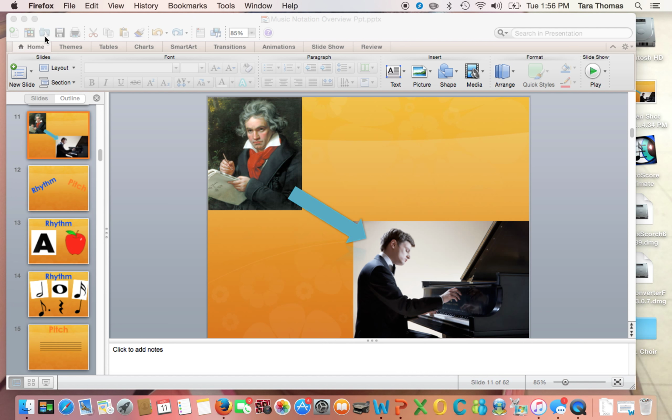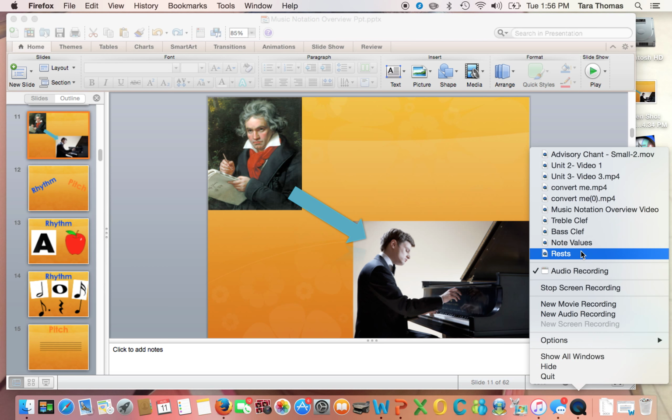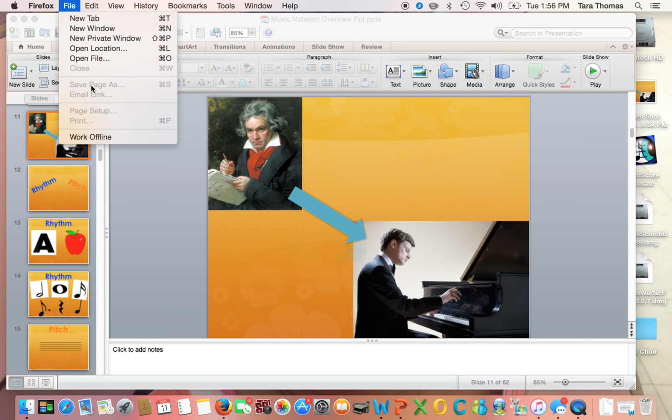So then once you're done recording, you're going to come down here to where it says QuickTime Player, and you're going to hit stop screen recording. And that will stop the screen recording. And then it'll take a second to buffer, and a little window will present itself. And you'll just go up here and go to save.